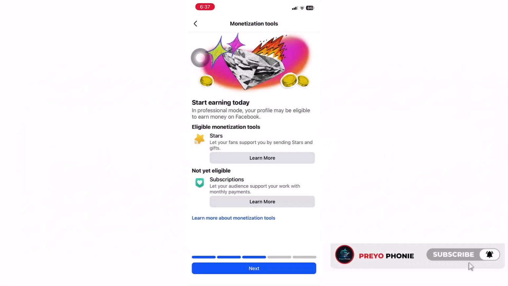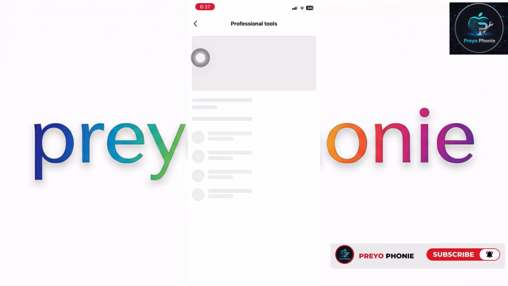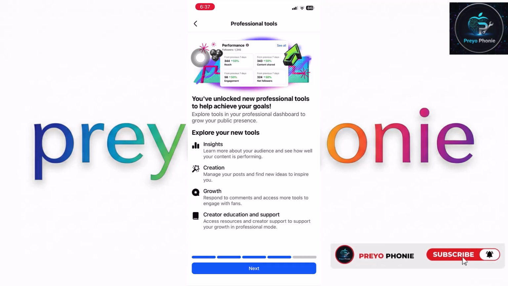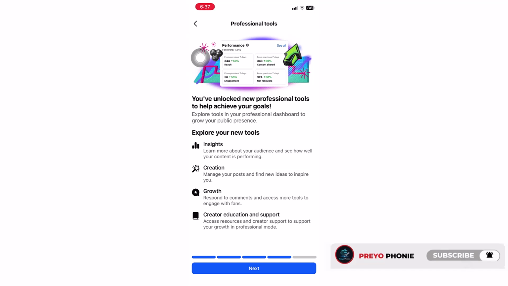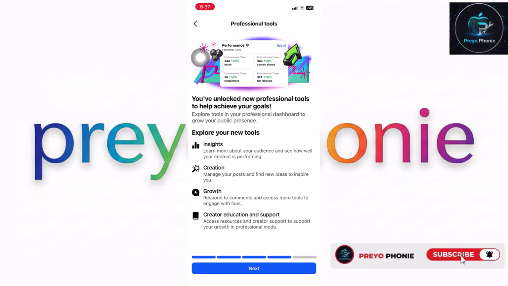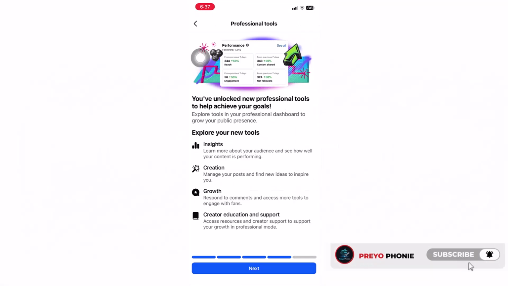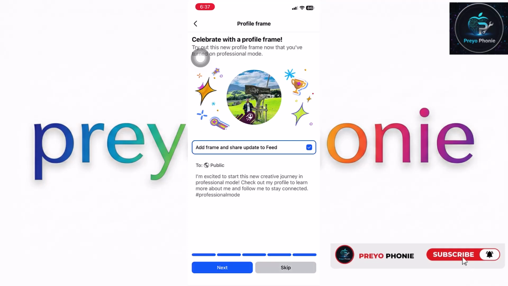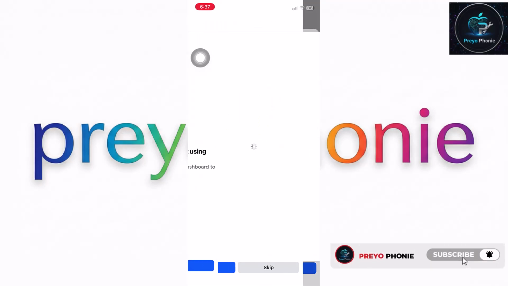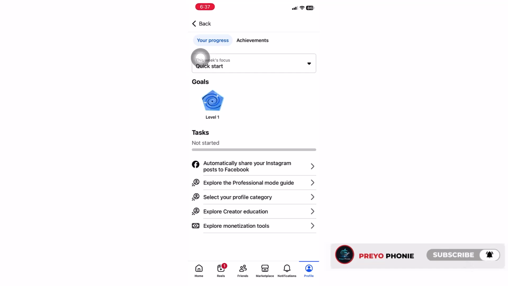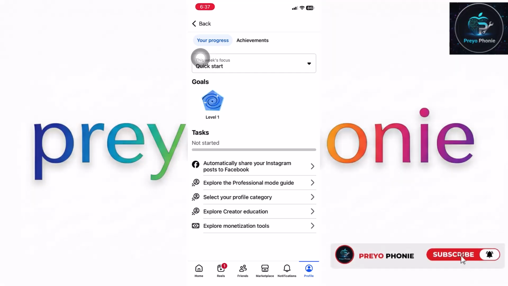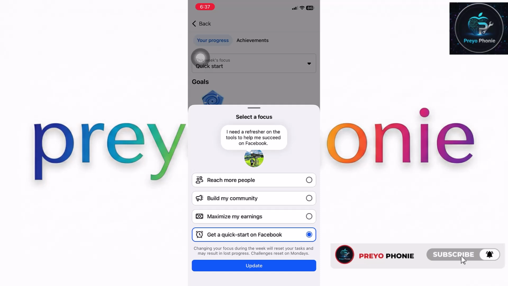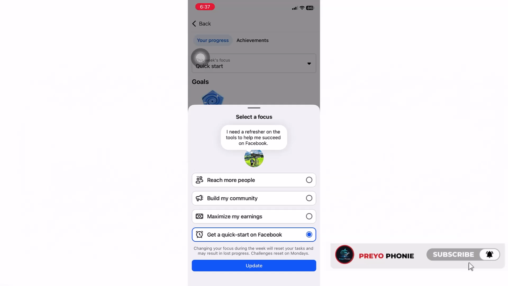How Facebook Stars earning works. Here's how you earn. When people watch your reels, videos, live streams, they can send you stars. Each star, real money. Facebook pays you directly to your payout account. Benefits of Facebook Stars. By enabling stars, you get direct fan support, creator income stream, monetization eligibility, higher engagement, algorithm boost, professional creator status. Your profile becomes a business asset.